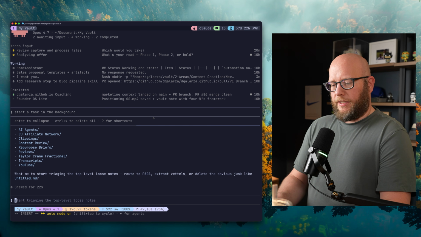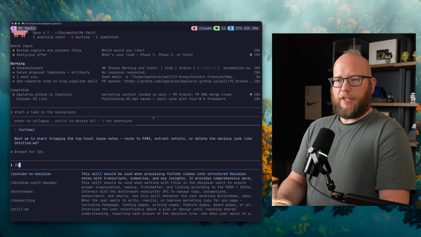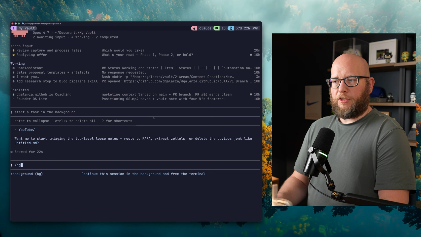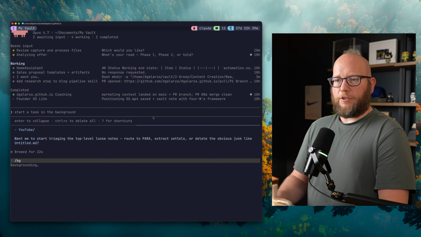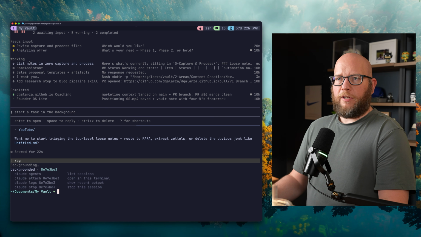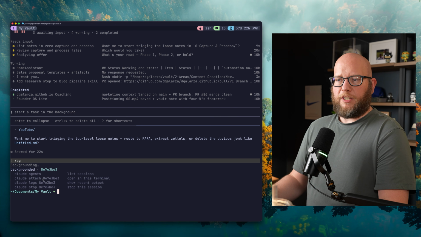Great. So now that that's done, I can actually run backslash and do BG. So you can see this is background, says continue this session in the background and free the terminal. So if I hit that, it's going to go ahead and background it. And if you notice up top, it's already there in the list for working. So it's gone ahead and backgrounded the session.